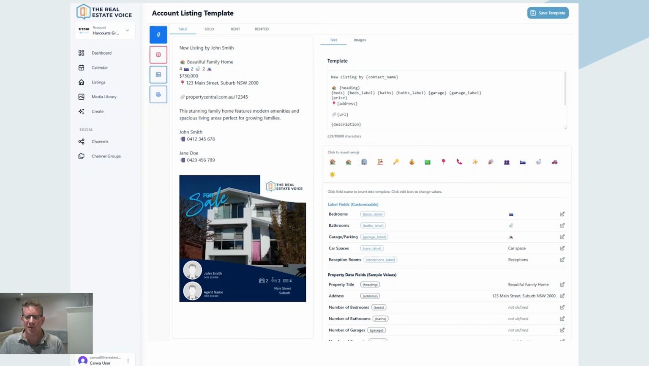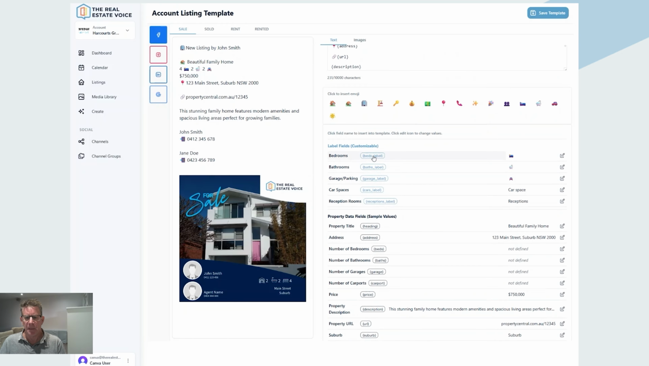Emojis, you can just insert emojis if you want emojis. It's up to you. Some people like them, some people don't. It's completely up to you. Now, I just want to spend a bit of time talking about these label fields.